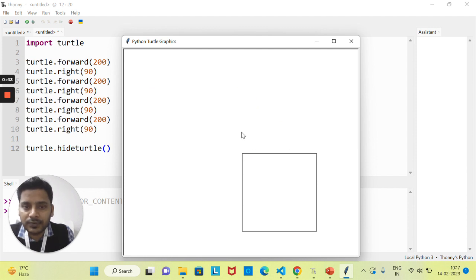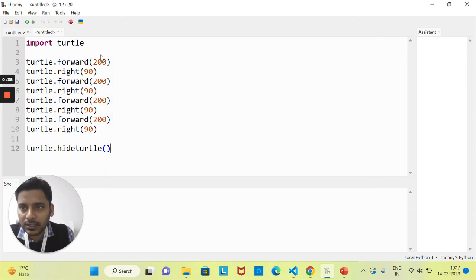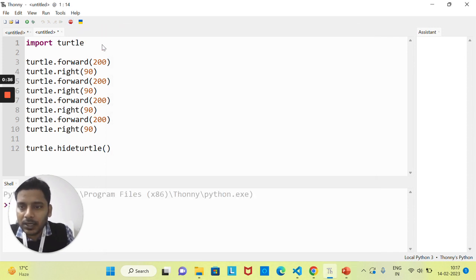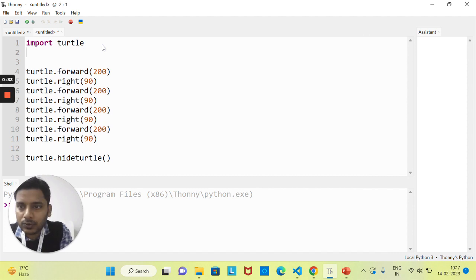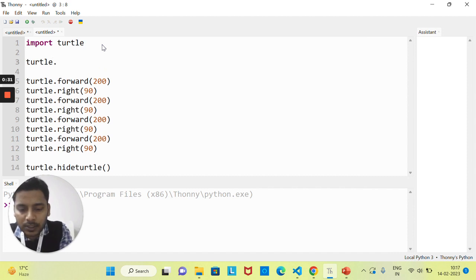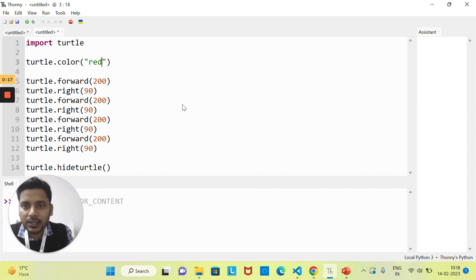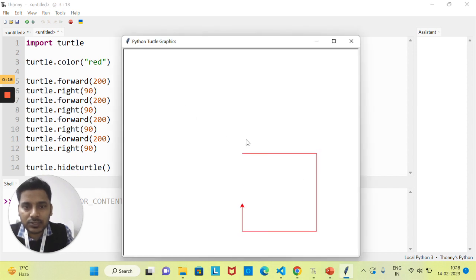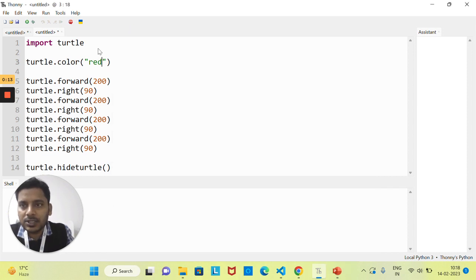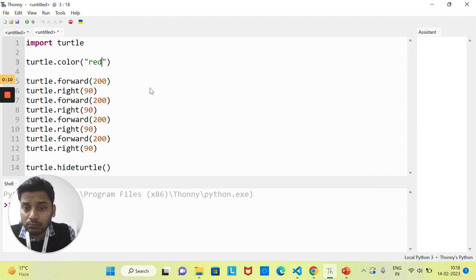First, the color of this square is black. If I want to change the color, I'll cover this part in the upcoming sessions, but let's do a quick thing. Here I need to write turtle dot color. Color is a method which you use whenever you want to pass a color. Color is a string, right? So you need to put it inside single or double inverted commas. Let's suppose I want to select red. If I run here, you can see now the color of this square pattern is red, right? So in this way, you can select the color of the sides of the square.